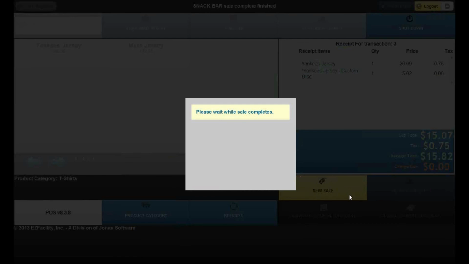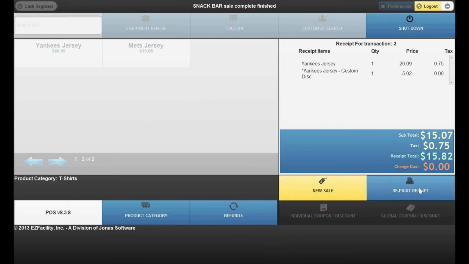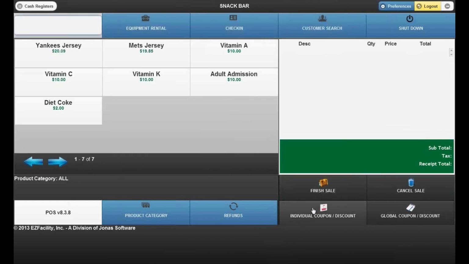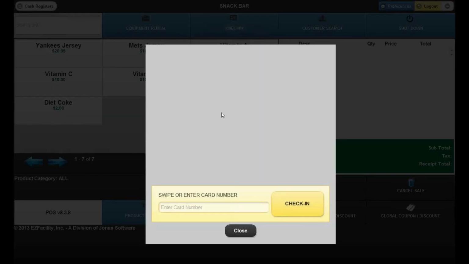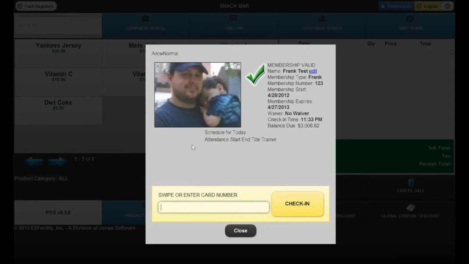If you don't have receipts automatically generated, you can also choose to reprint the receipt. Clicking Finish Sale will bring back your item list. Also note that the new point of sale also has an integrated check-in system, so that if a client wishes to sign in while you're in the middle of a POS transaction, you can select this and allow them to do so without interfering with the rest of the process.